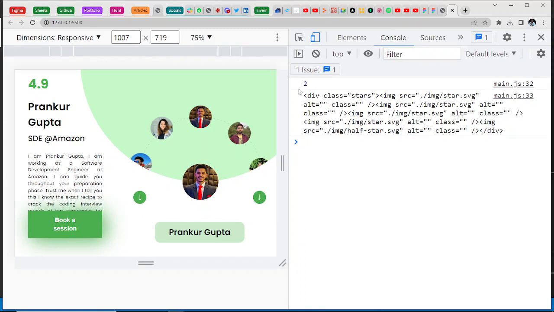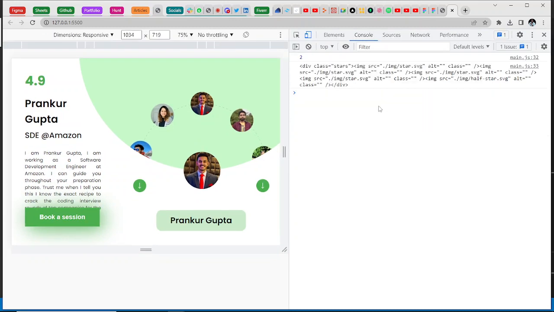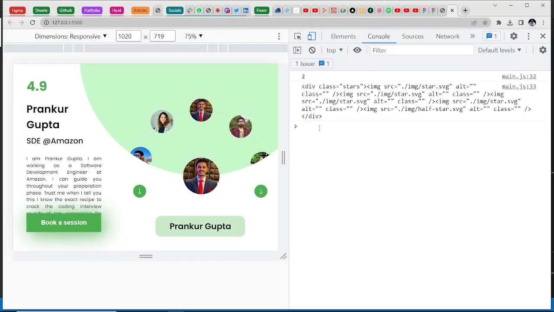This is the createStars. So it's looking fine before. What did I go and do?